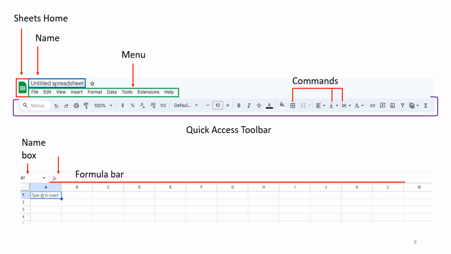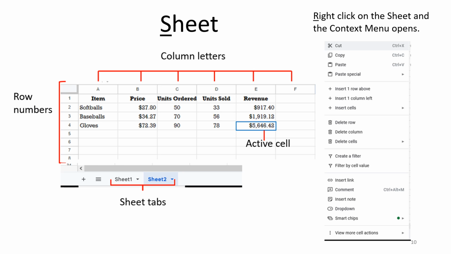Sheets Home, Name, Menu, Commands, Quick Access Toolbar, Name Box, Formula Box. Sheet, column letters, row numbers, active cell, sheet tabs. Right-click on the sheet and the context menu opens.